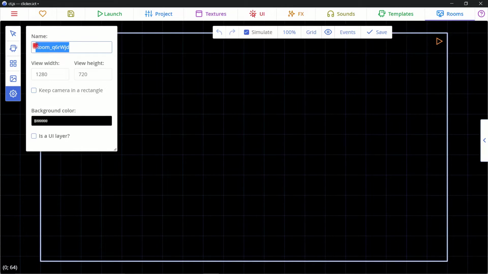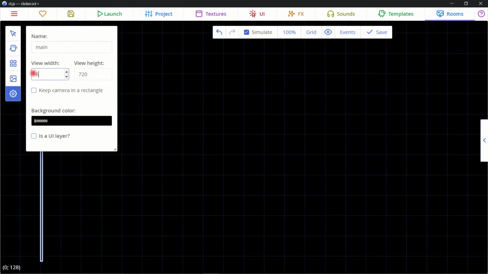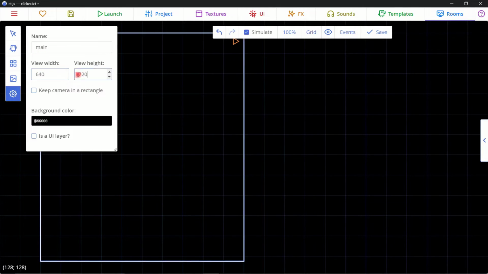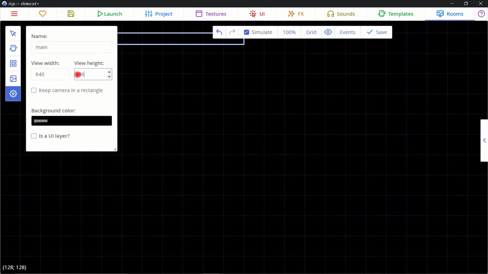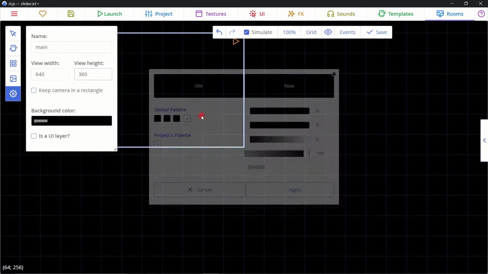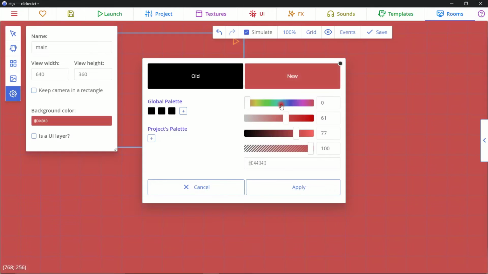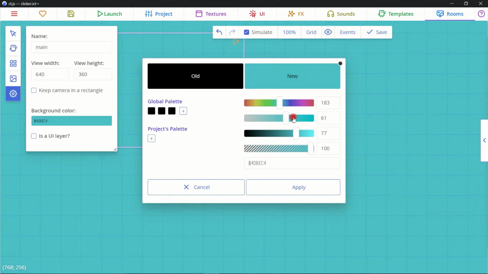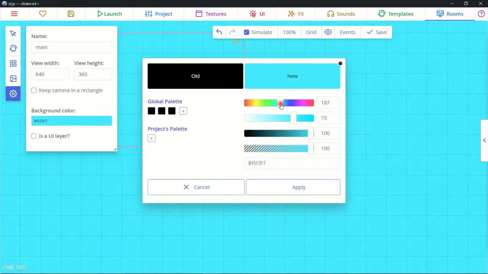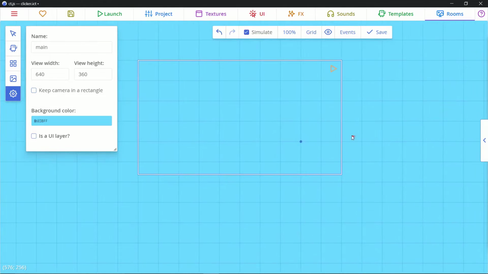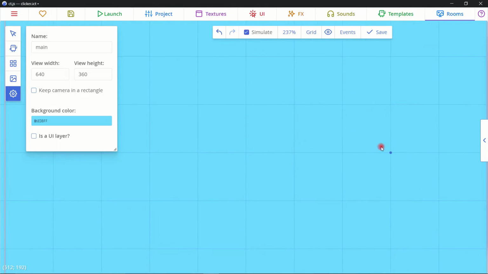So the first thing you're going to do is set it to main. I'm actually going to give this a custom resolution of 640 by 360, and we're going to set the color to be a sort of bluish tint, sort of light blue, something like that. Right, now we have ourselves our own world.